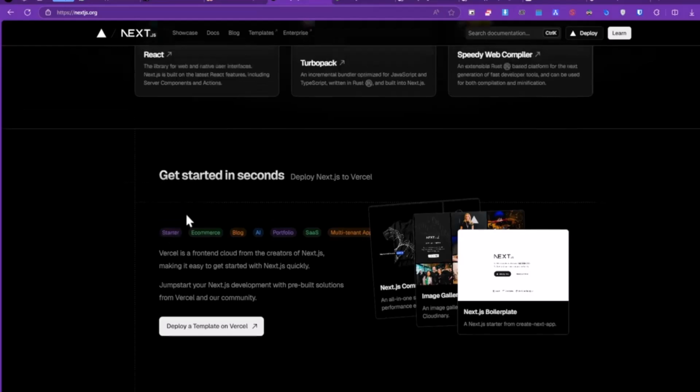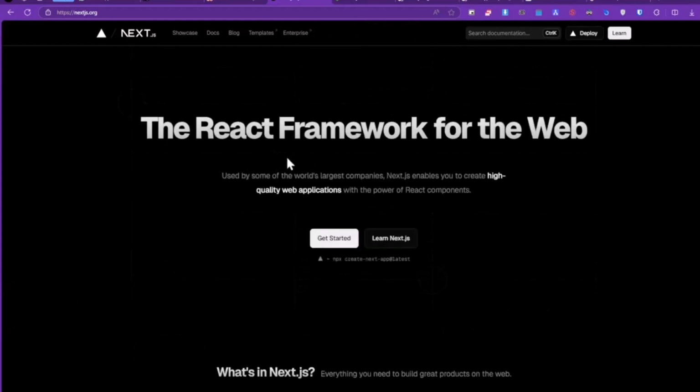I definitely recommend you check it out at nextjs.org and just give it a shot, and you might be impressed at how efficiently it works. You can easily deploy your project once you are done to Vercel, which are the creators of it, in just a couple of clicks.